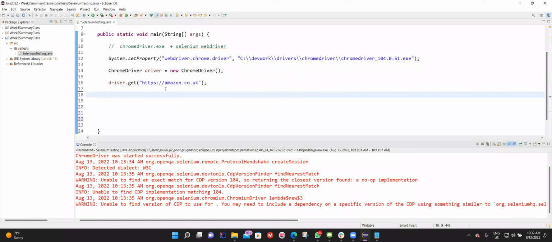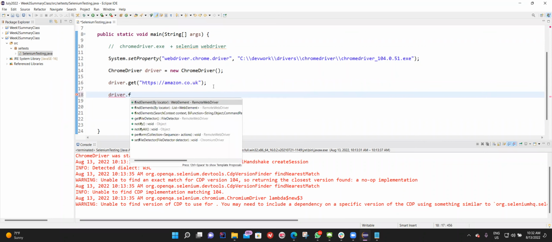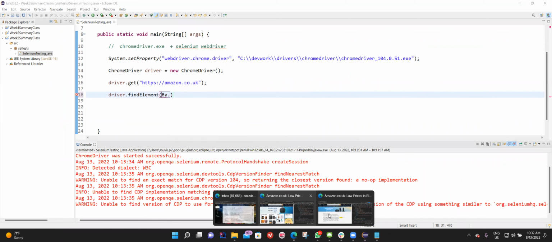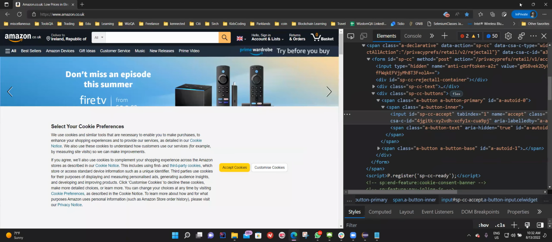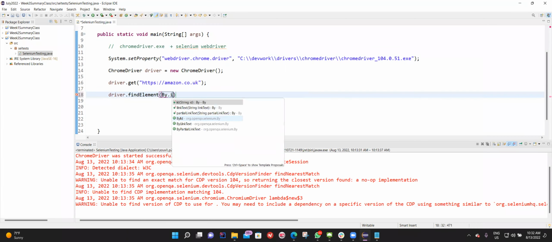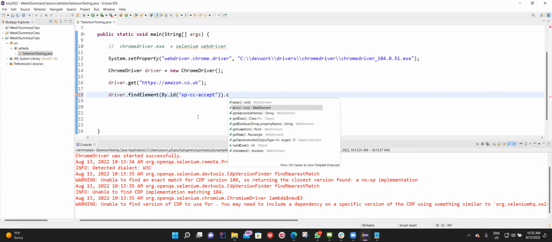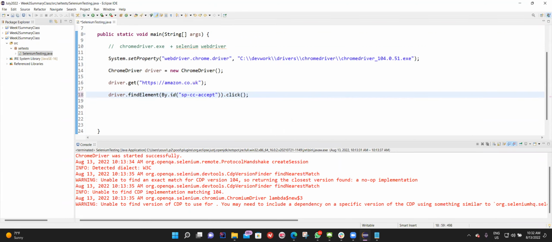And let me create my things, right? So driver.get amazon.co.uk, that's fine. Here I can say driver.findElement(By.id), that's an ID. And over here, I can very easily say dot click. Okay. Now, you must be a little bit confused about how this line was constructed.